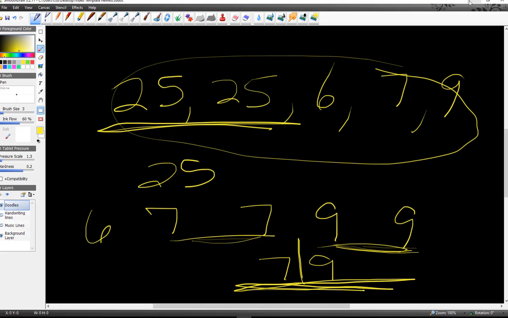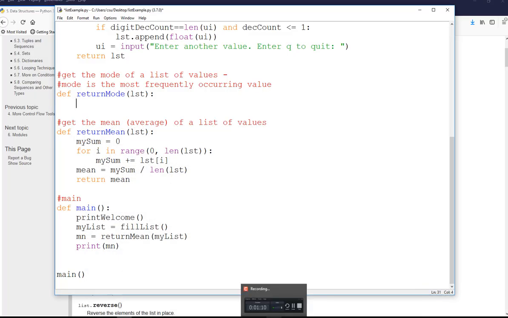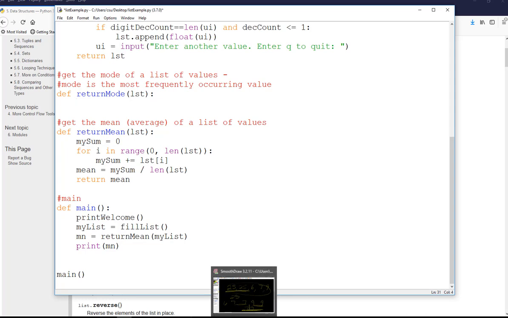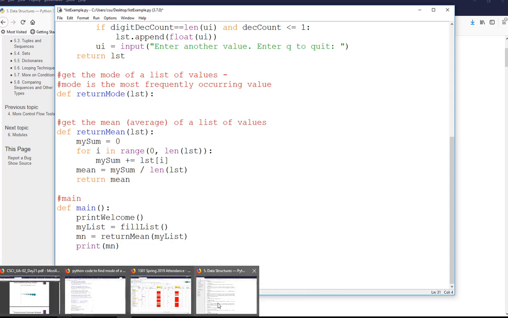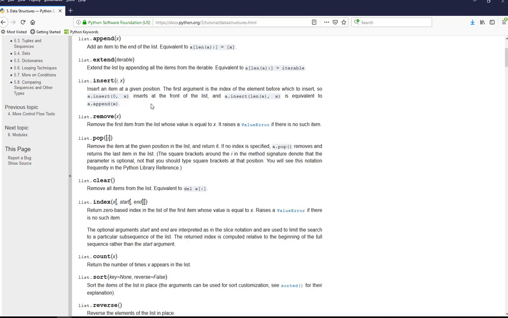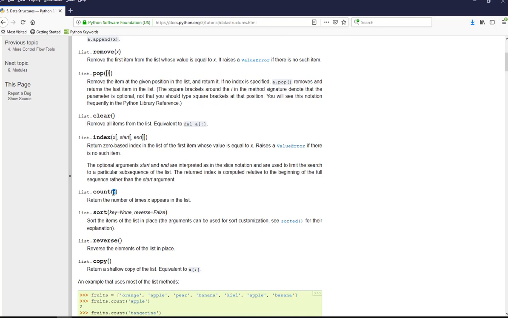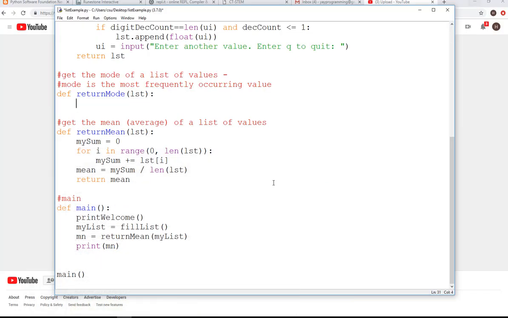Well, we do have a built-in function called count that will tell us how many of a particular value are in a list. We give it a value, and it tells us the number of times that value appears in the list. And we can use that to come up with an algorithm for finding the mode, kind of like how finding the maximum of a number works. So let's see what I mean.